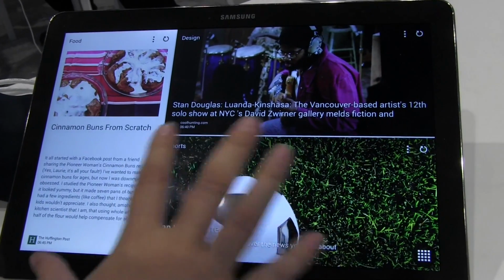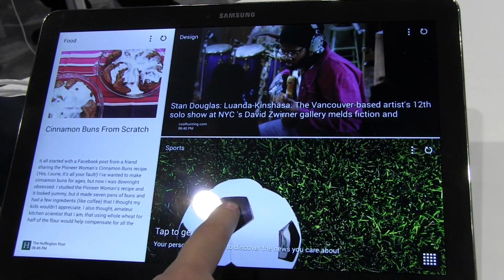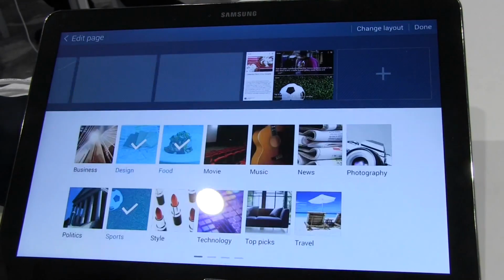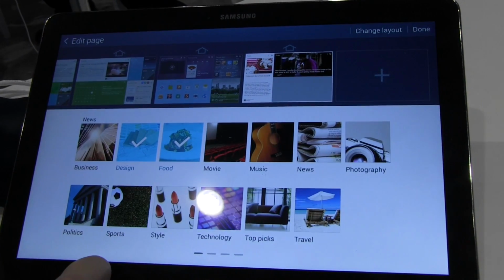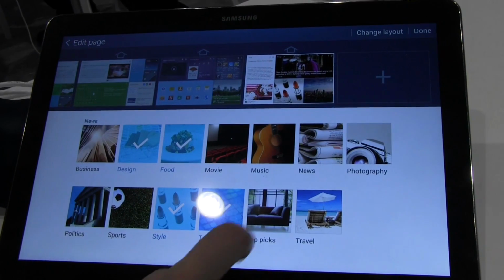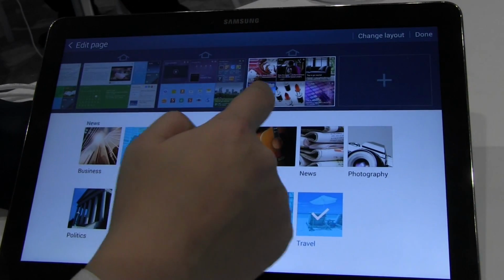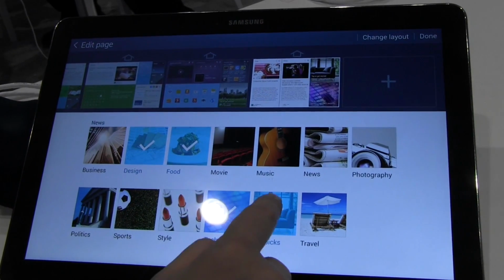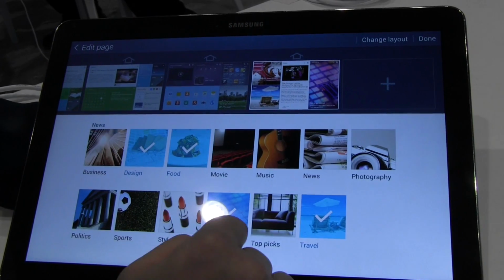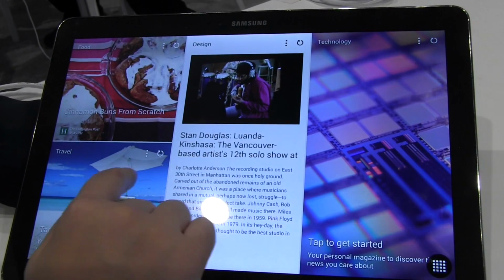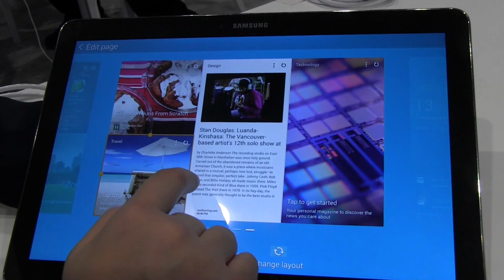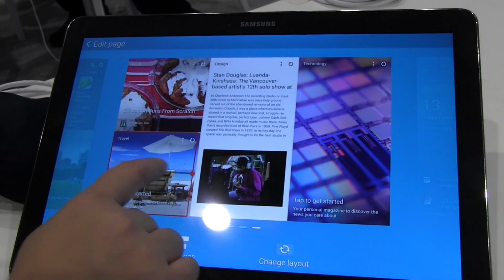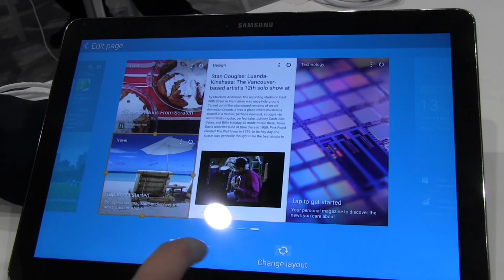So if we get to this page, I love everything about this except I don't like sports. I only follow basketball. When you get into this, you can say edit pages. So when you edit pages, I can decide to unselect sports. I can do style, technology, top picks, travel. You can see up here that it's adding and changing them around, right? So let's take out top picks. Now let's head in here, and then you can move them around. So we can have travel bigger or design bigger. So you can really customize it to the way that you like.